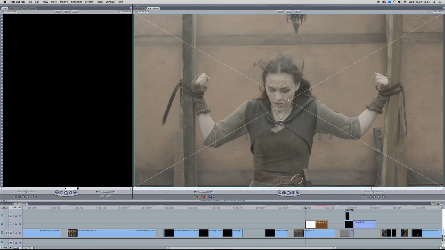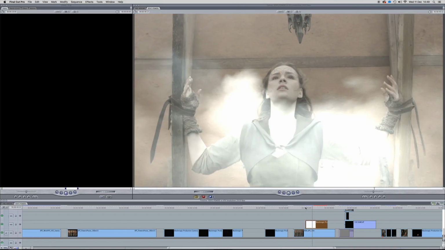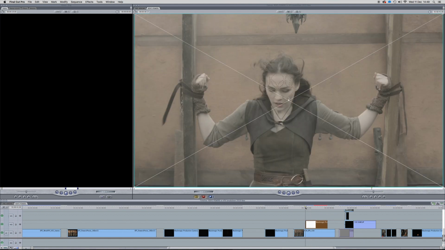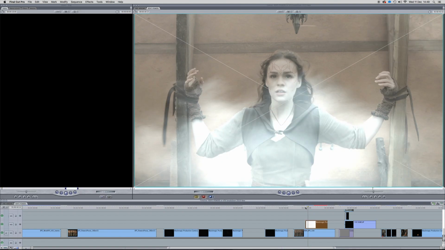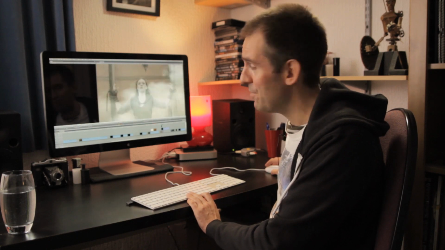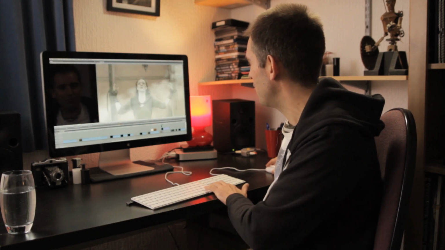Straight away, you get a much more convincing key than you ever would off blue screen. Something like smoke is semi-transparent. If you shoot it in front of a green screen, it's just going to blend into the green, and it's going to be a nightmare to take a clean key off it. If you shoot it in front of a black screen and use add mode, you get the effect straight away.